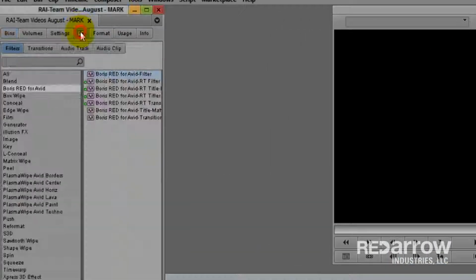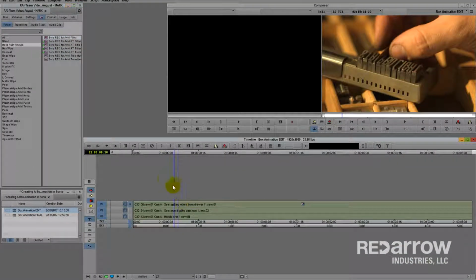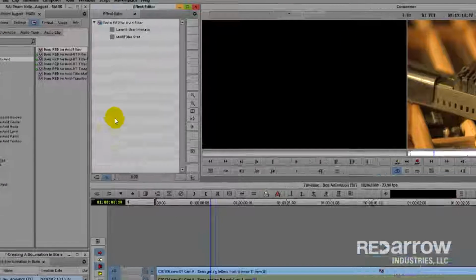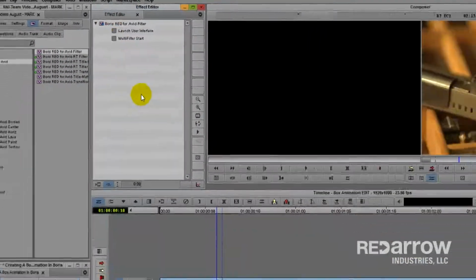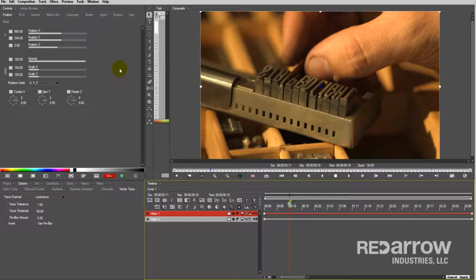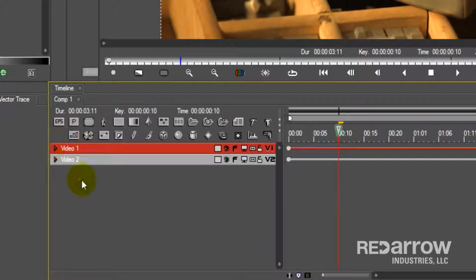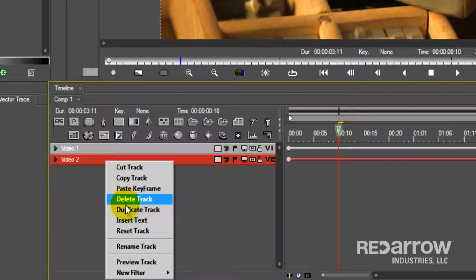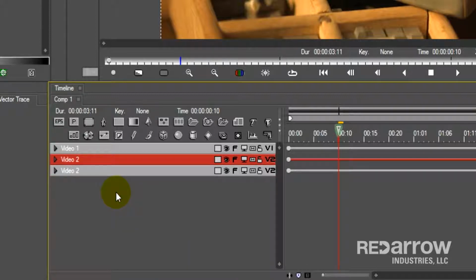I'll then go over to the Effects tab, click on Boris Red, then drag and drop the Boris Red filter over my top video track. Then go to the Effect Editor and open up Boris Red. The first thing you'll notice is that there are only 2 video layers as of right now. Since this animation consists of 3 different clips, I'll duplicate video 2 to create our 3rd video layer. I'll then assign my track media.